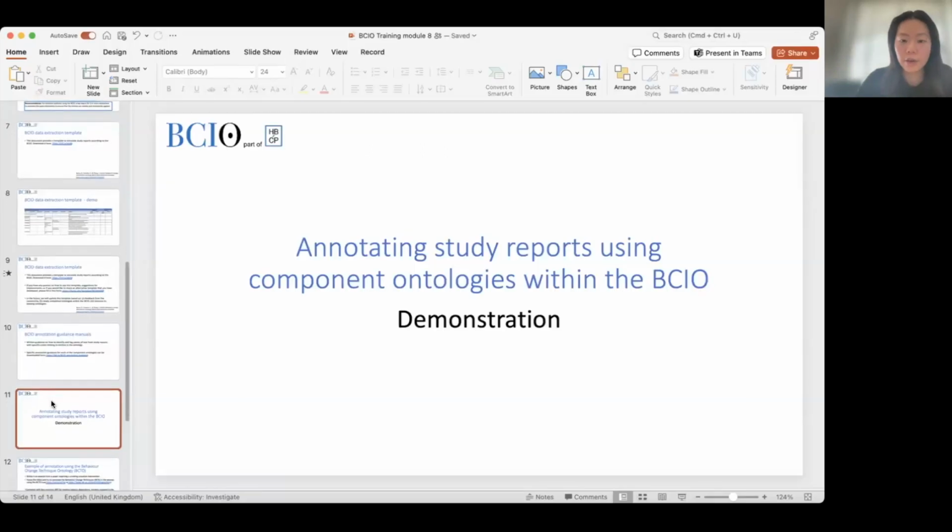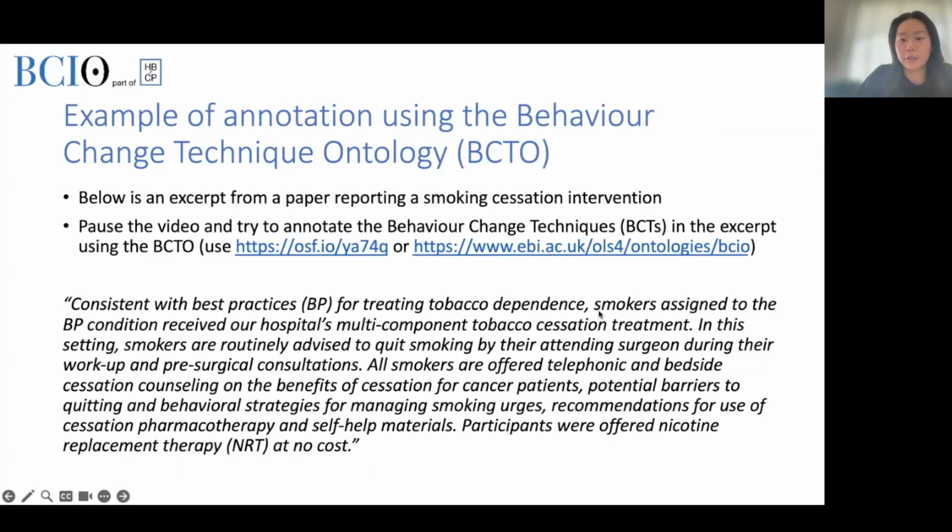Okay, so now we're going to do a brief demonstration of what annotating a study report using a particular component ontology within the BCIO looks like. For this example, we're going to use the behavior change technique ontology, which is the successor of the behavior change technique taxonomy V1. What you can do is read the excerpt from this paper reporting a smoking cessation intervention. You can pause the video for a couple of minutes, read through the passage and try to annotate the BCTs, or behavior change techniques, within the excerpt using the BCTO.